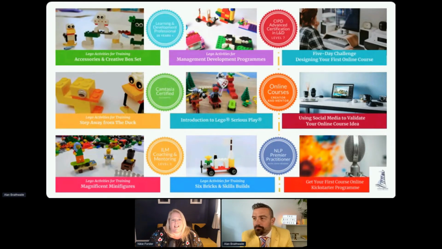And those look like awards, don't they? Look like I've given myself lots of awards there. But basically, that's just the professional qualifications that back up everything. I've worked in learning and development for over 20 years. I've worked online for the last 6.